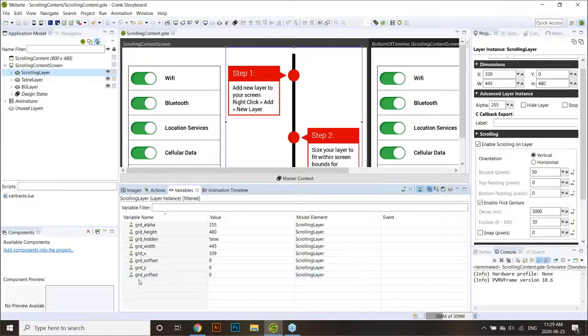But what we're interested in here is this GRD Y offset, which is the offset of your content to the layer bounds. So if our Y is at 0, but our content is off screen, it'll have a different Y offset. So if you want to easily change the position of your content without moving the whole layer, a good thing to change is this Y offset variable.